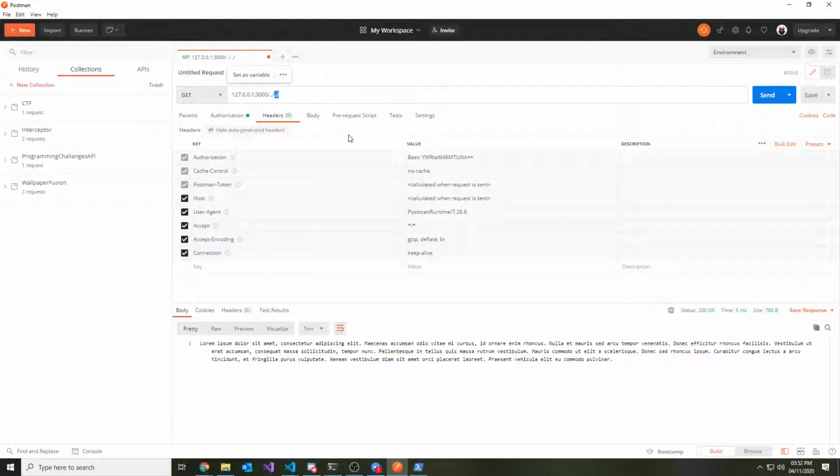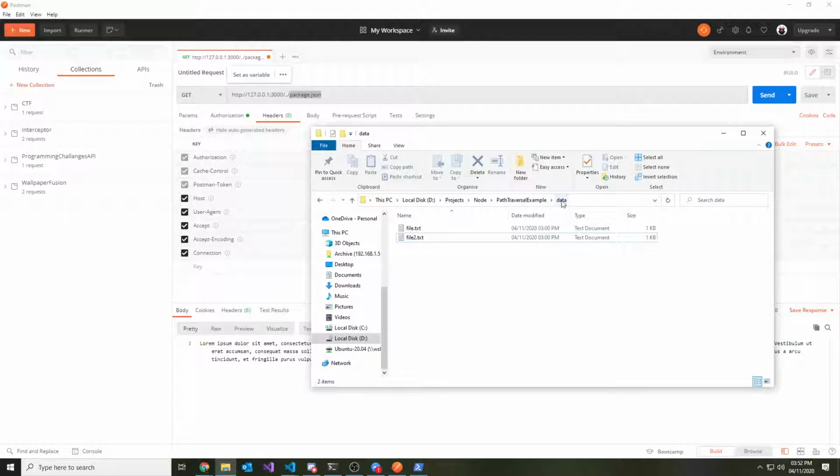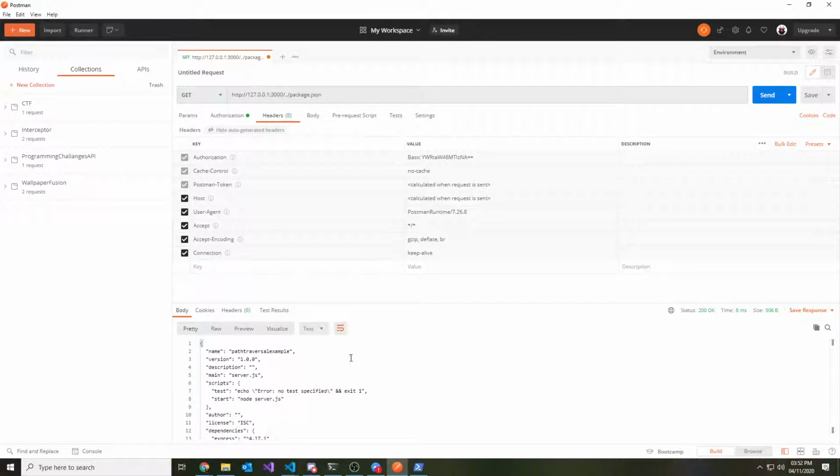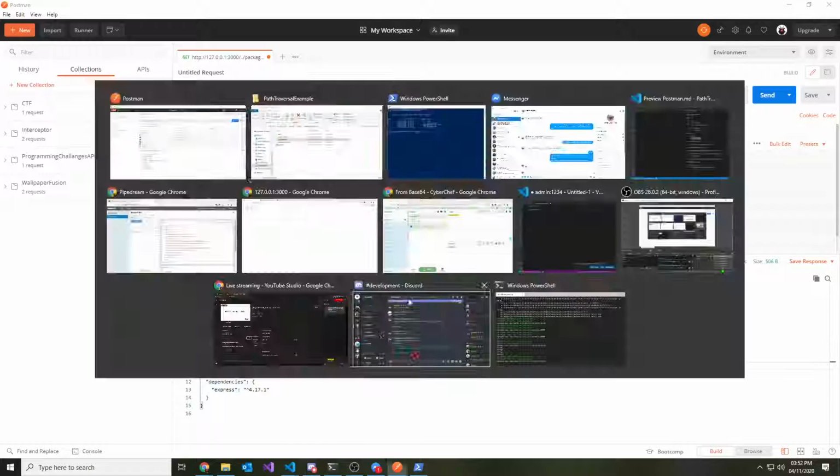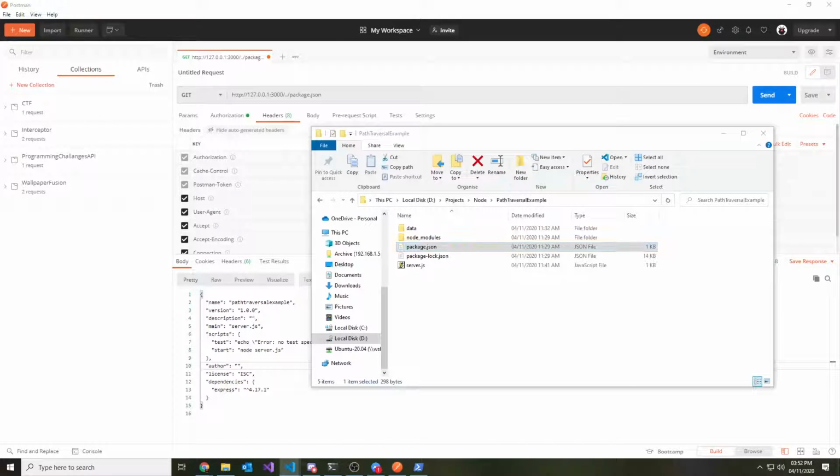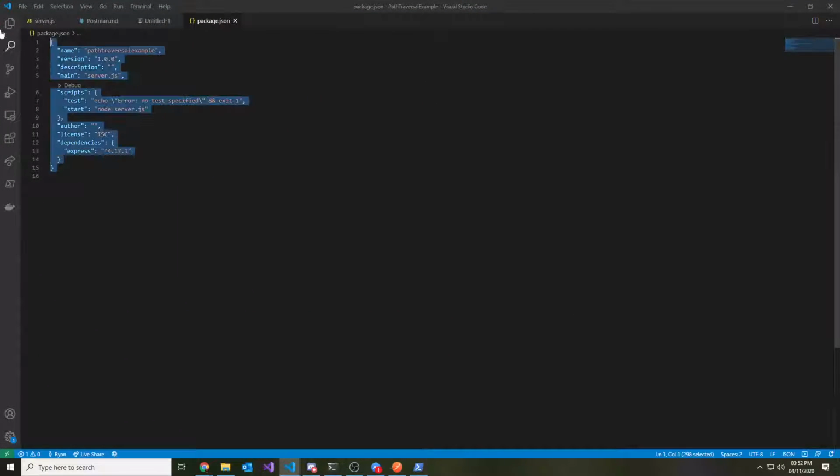In this case, I can show an example of this because the file is built. Yeah, you can request this // package.json. So we know it looks in the data directory, and we can go back up a directory. You can see there's a package.json in there, and if we send this request over, we get the content of that package.json.